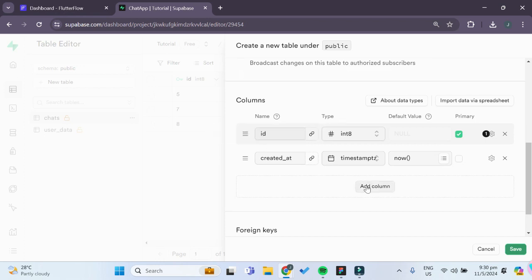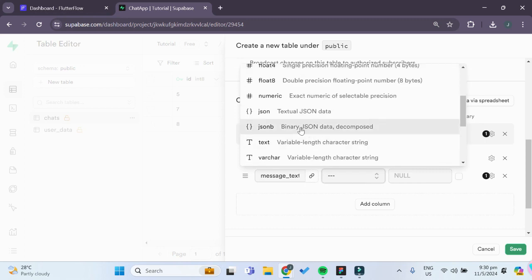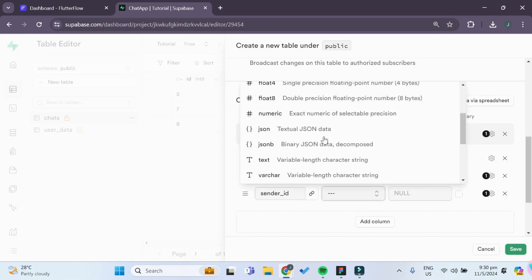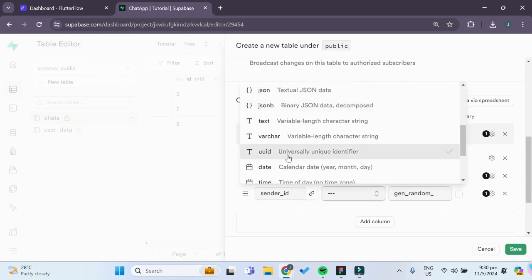And we need to add a few more columns. So the first column will be the actual message text itself. So we can just name it message text. And this column will be of type text. The next one we want to add is the sender ID, the UID of the user who sent the message. And for this, it will be a UUID.